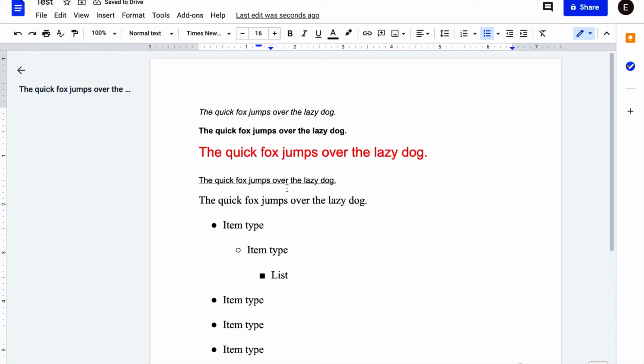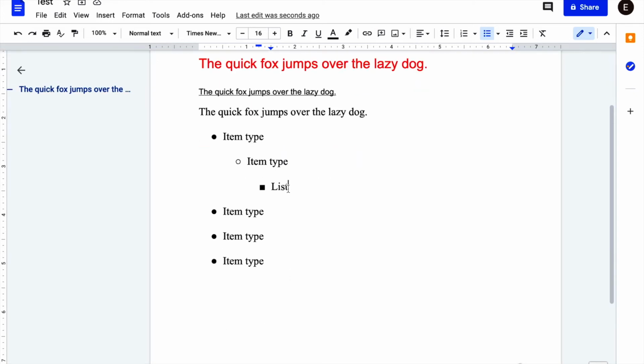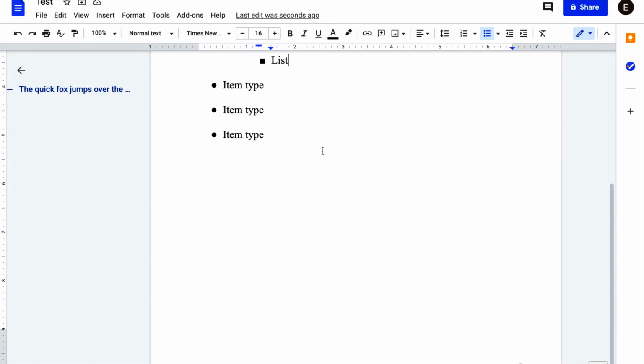Okay, that is the basics of fonts, and now I'm going to show you how to insert an image into your document. Alright, so I have brought my cursor down here. Remember, you always want your insertion point or your cursor to be where you would like to insert your item or your text or anything else that you're using.